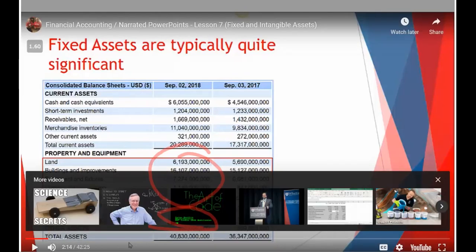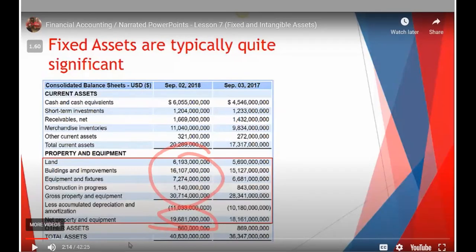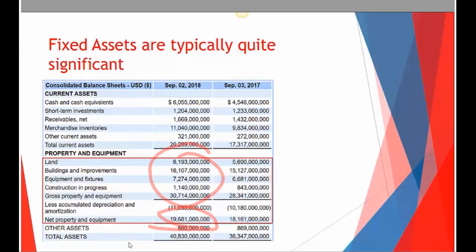Just a quick commentary. You'll see here that almost half the assets are fixed assets. So again, pretty significant on this balance sheet. We look here and actually $30.7 billion less 11 billion for a net of almost 20 billion is where we're at. So just taking a quick look. That just means no adjustment.